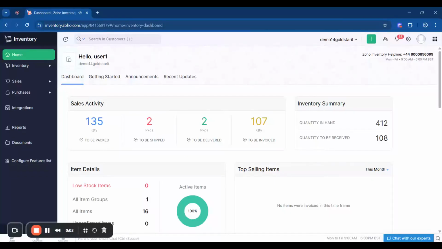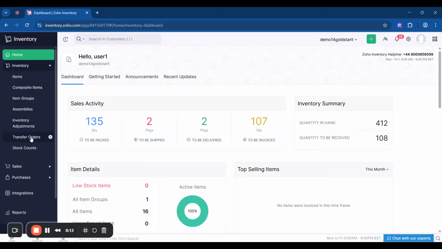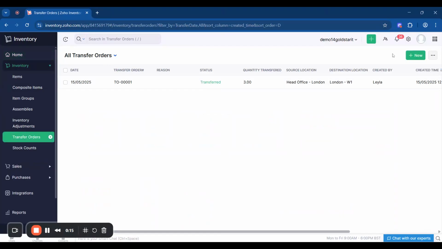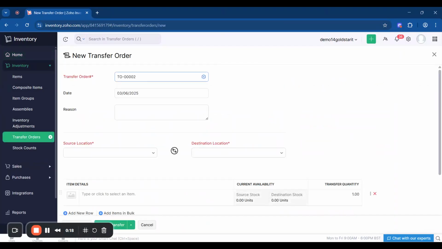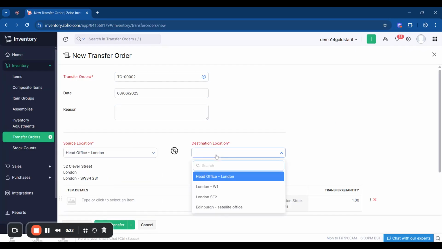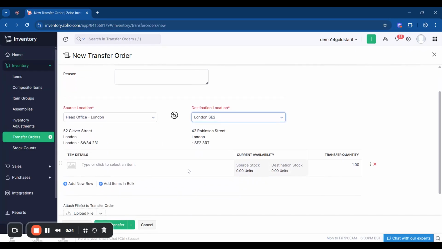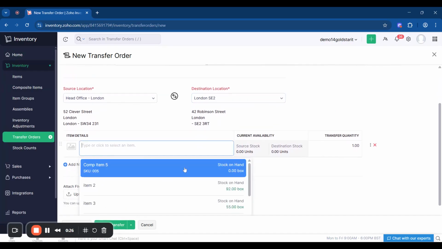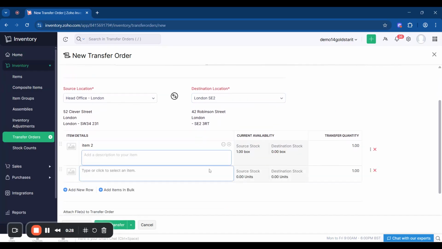In this video, I'm going to show you how you can move a number of stock items from one location to another location in bulk. So if we are in Zoho Inventory, we can go to Inventory and we go to Transfer Orders. Here we can go to a new transfer order and we can choose the source location and the destination location.